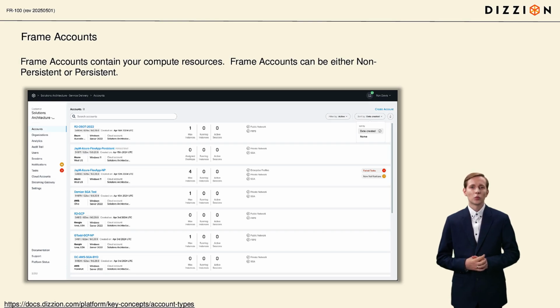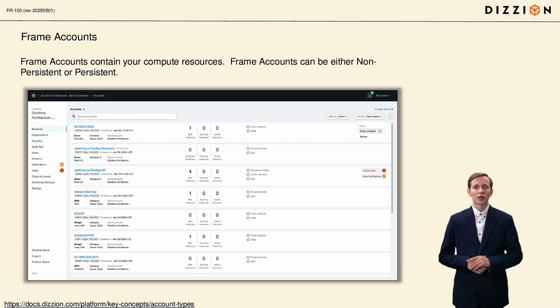A Frame account is where the workload desktops live. Frame accounts belong under the organization level. On creation, you will select from available cloud accounts that are configured at the organization or globally from the customer level. You must also select if the account type is to be persistent or non-persistent. We will explain more about these two account types in the next module.